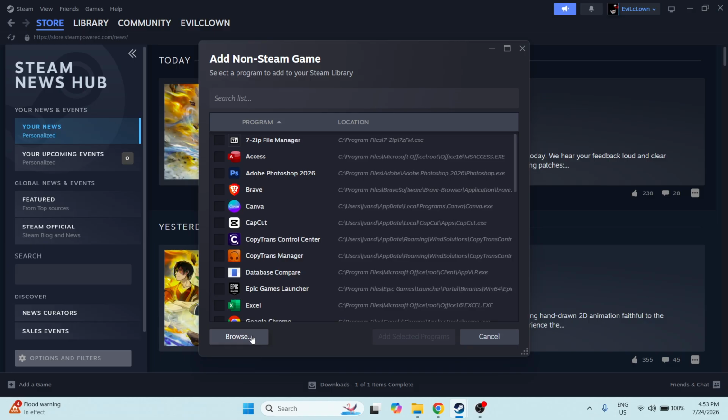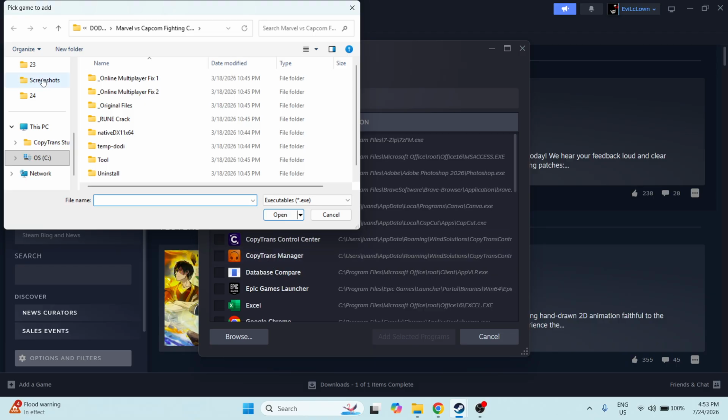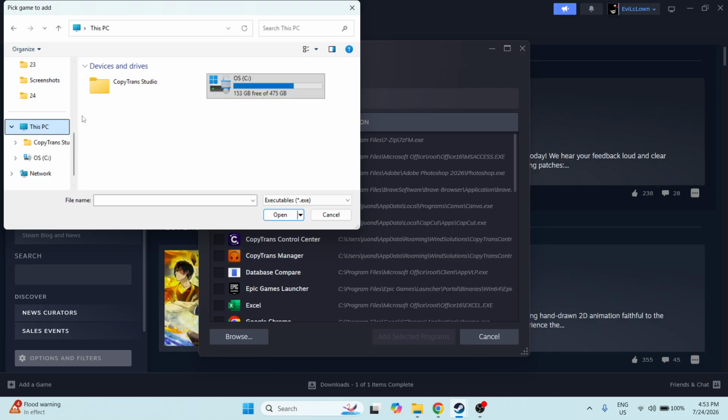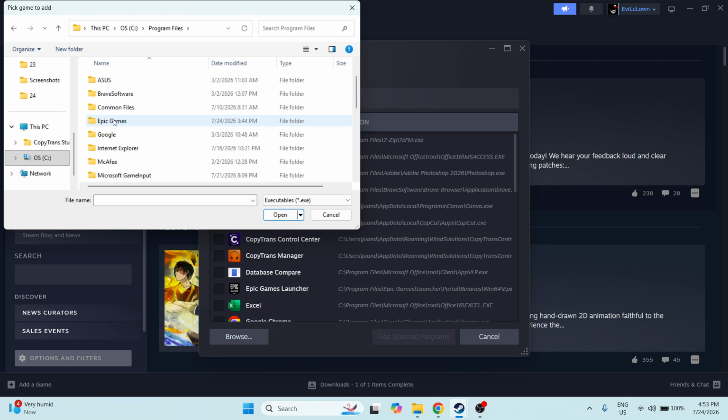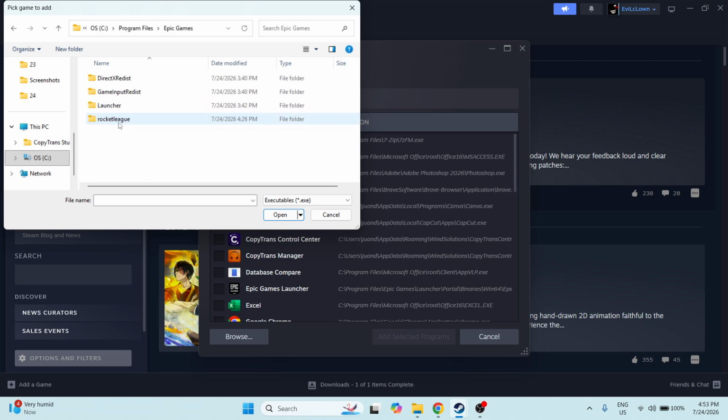If Rocket League does not appear in the list, don't worry. In that same window, click Browse. This lets you manually locate the game's executable file on your computer. You'll need to navigate to the folder where Rocket League is installed. Once you reach the correct location, look for the file called Rocket League X, or the current executable file being used by your installation if the name is slightly different.